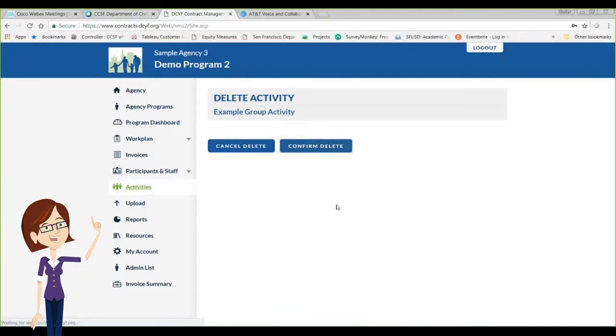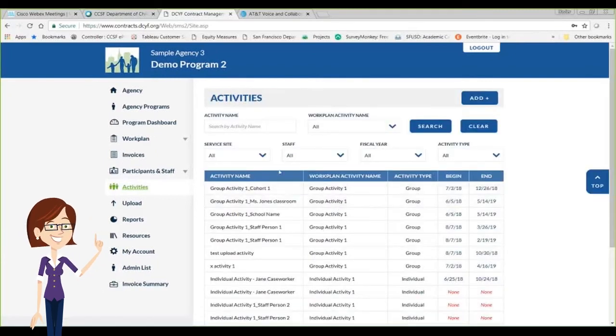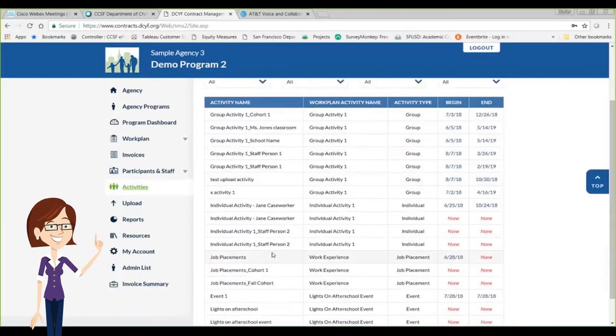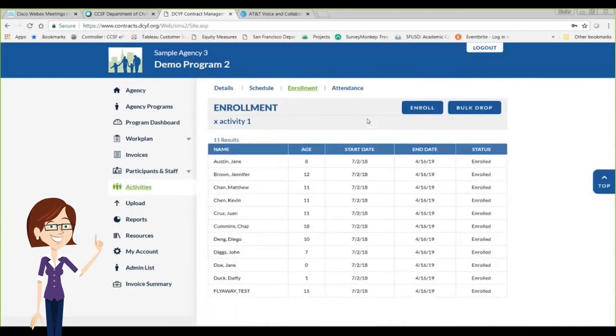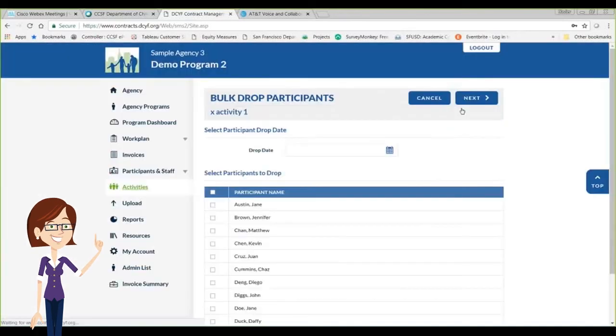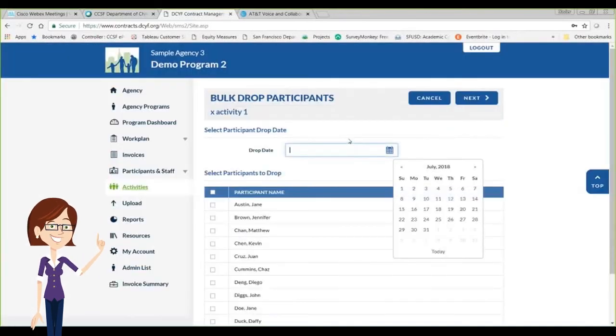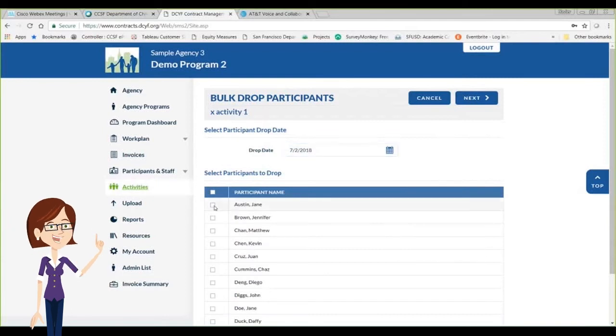Now, let's talk about how to drop participants and enroll participants. Sometimes you may need to drop participants from an activity. To drop participants from a group activity, simply go to the Enrollment tab of the activity. Click on the Bulk Drop button. Enter a drop date. This drop date can be a past date or a future date. After you enter a drop date, select the participants you would like to drop by checking the box next to their names. After this, click Next.